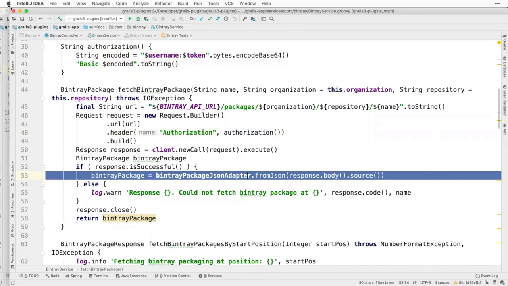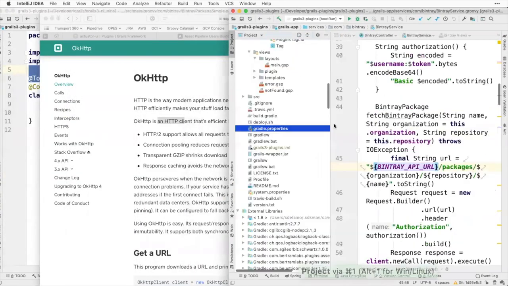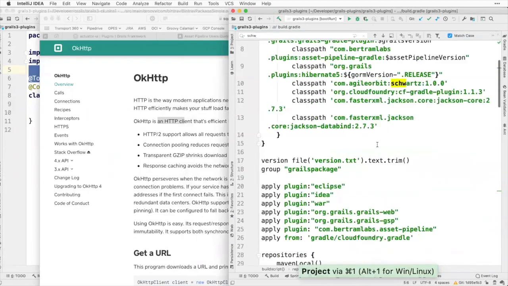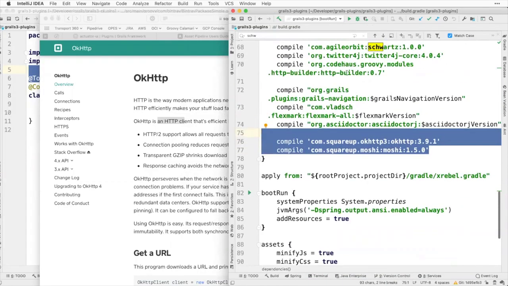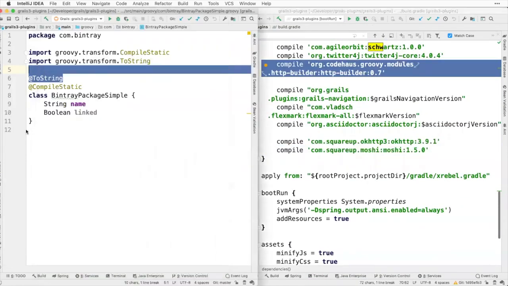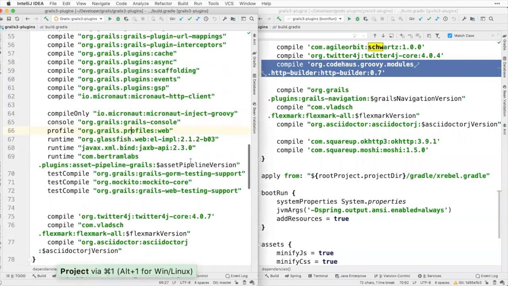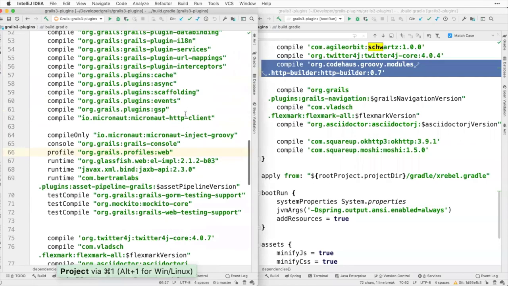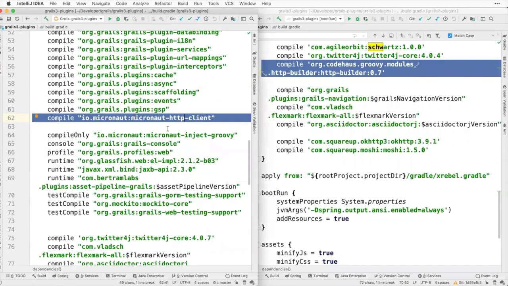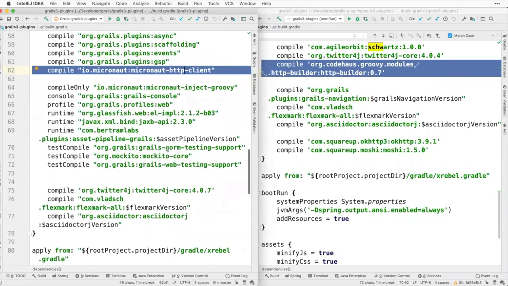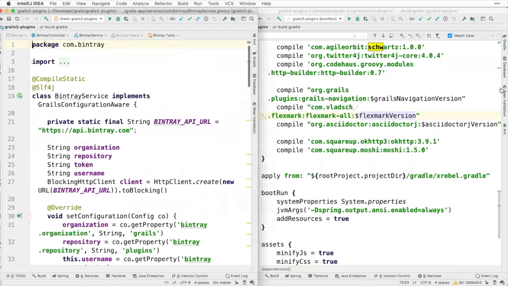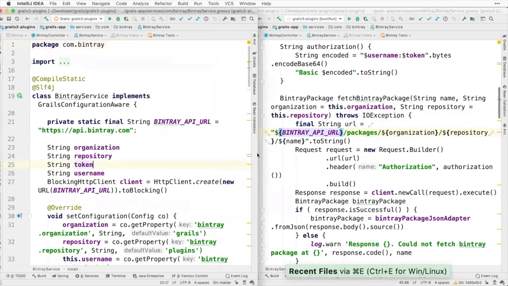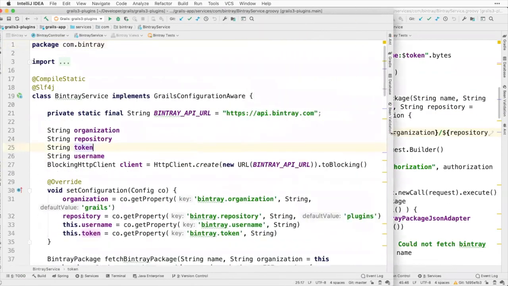So in Micronaut, in order to do that, what I have done is these two dependencies, Moshi and OkHttp, I have removed them. I have removed the HTTP builder as well. And one way to use the Micronaut HTTP client in a Grails application is you just add the dependency. So I have here micronaut-http-client, and you will see I don't have the Moshi and the OkHttp dependencies anymore. And if I show you the Bintray service, let me show it to you. So this is the Bintray service for my Micronaut application.